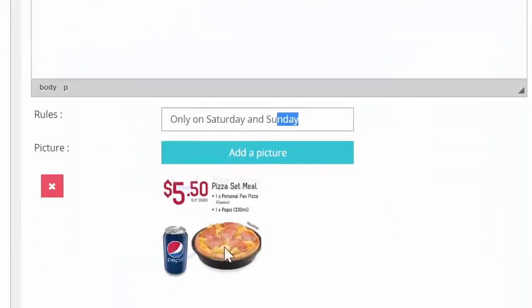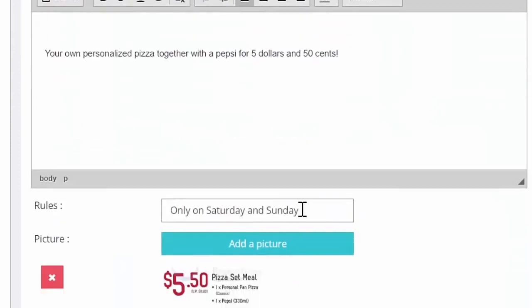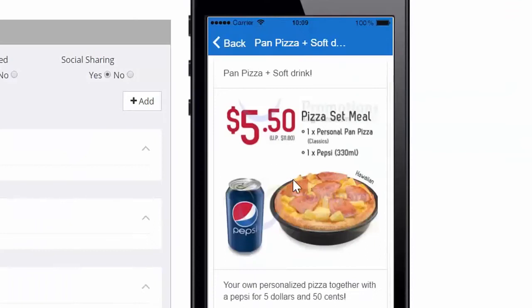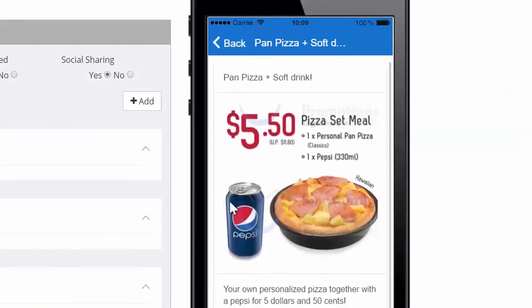Don't forget to add a picture. You can add a special rule that applies to the set meal deal. Make sure to write a compelling description that interests people.